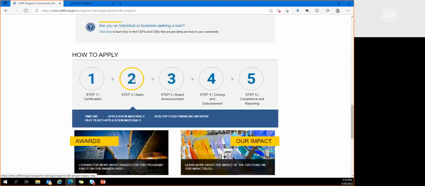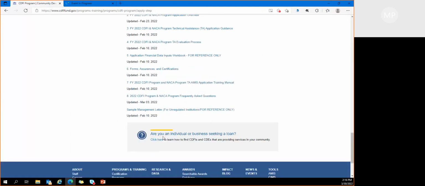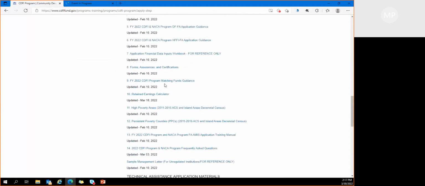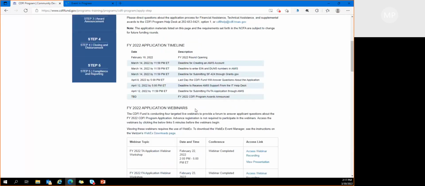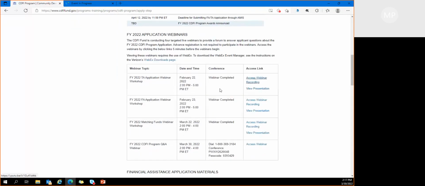If you scroll down and click on step two, apply, this is the page where all of the key information on the funding round is located. We have our financial assistance application materials, as well as our technical assistance application materials listed here, as well as the key dates for the funding round and links to access recordings of prior webinars. So just for everyone's reference, if you're struggling to find the guidance, that is where it's located, on the Step 2 Apply page under the CDFI program. I'll turn it back over to you, operator, to reopen it up for more questions.